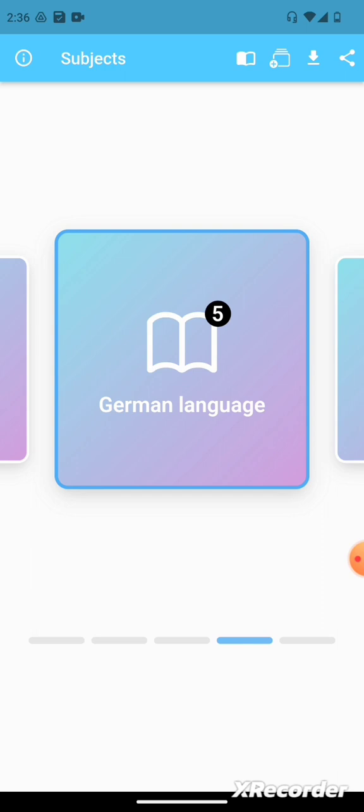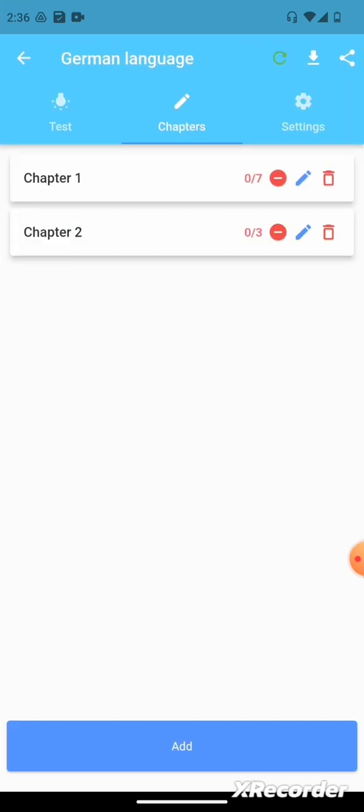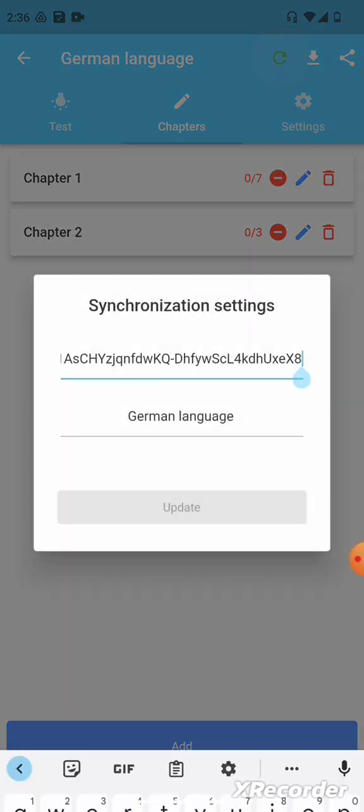Here I have a German language subject. Please notice the green refresh icon on the top. It got green a moment after I got here. Green color means synchronization went well and my data is up to date. When I click on the icon, I see the synchronization settings.